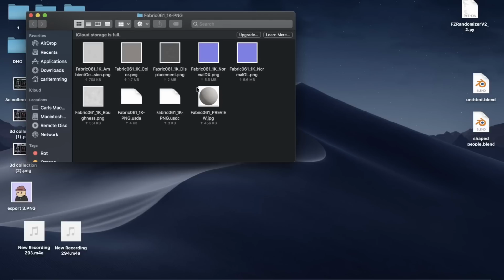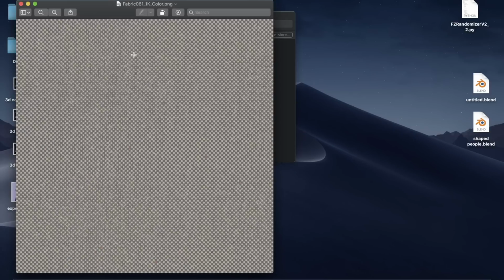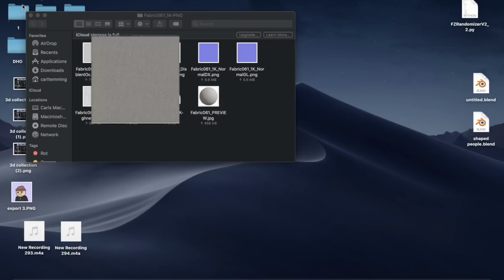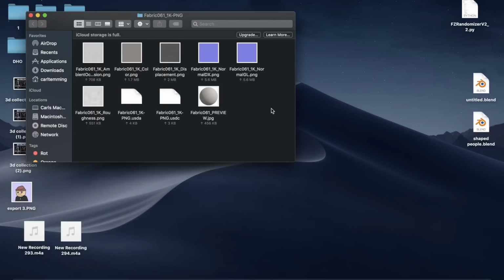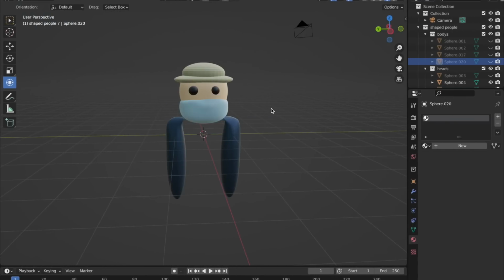Yep, here we have the different textures. I'm just gonna open one for now, and as you guys can see, this is kind of like a fabric texture, and that works fine. So now we are going to go back into Blender.